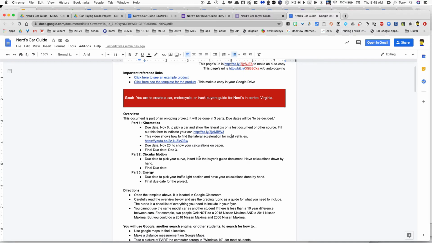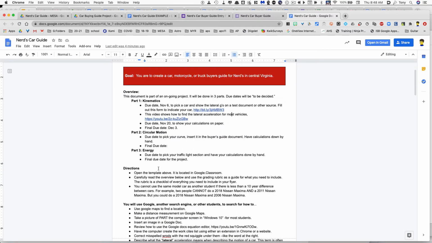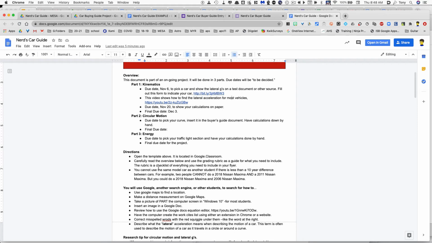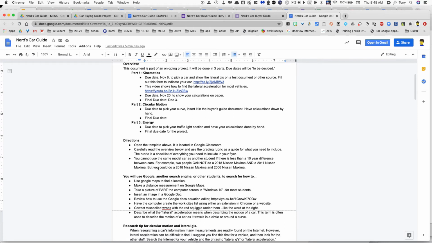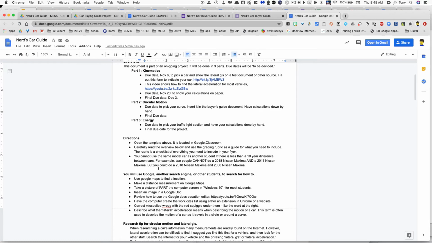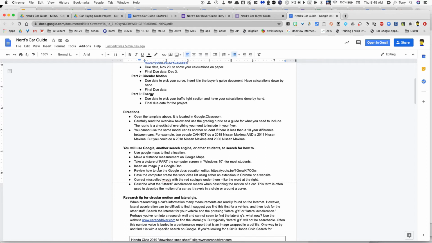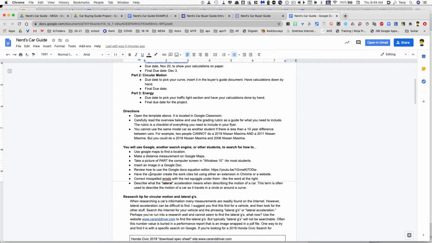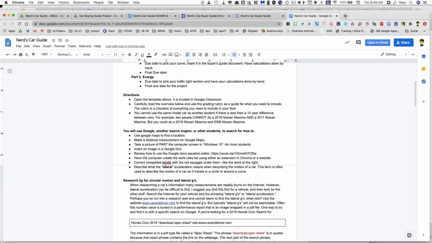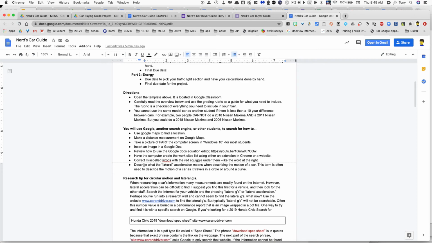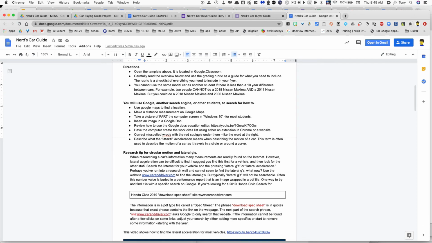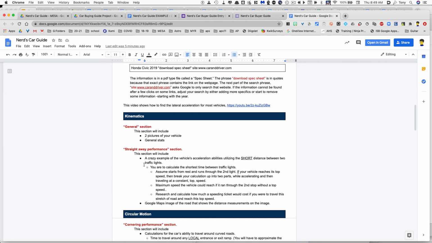And then it talks about circular motion. I don't have the due dates, and energy, don't have the due dates. With our new schedule right now, I can't really plan it out. There are directions about opening up the template and filling out the template as you go through. The template will be in Schoology, and then how to use the Google search engine and correcting misspelled words. You can see I got an example of a misspelled word down here.